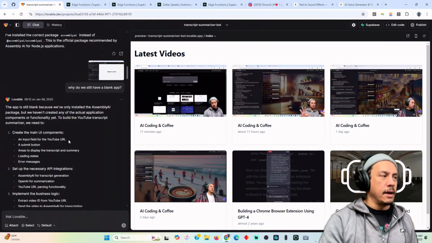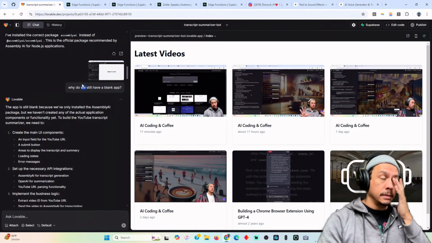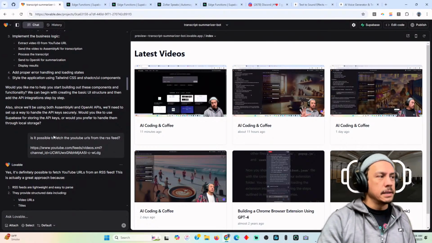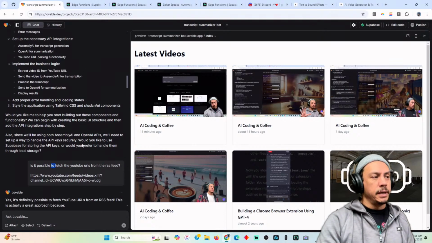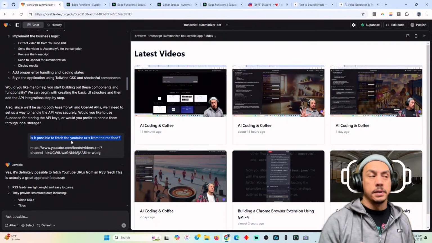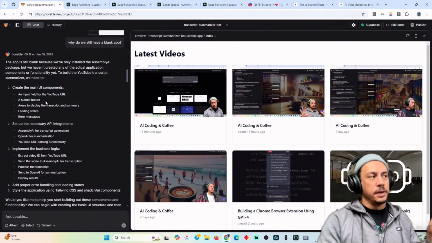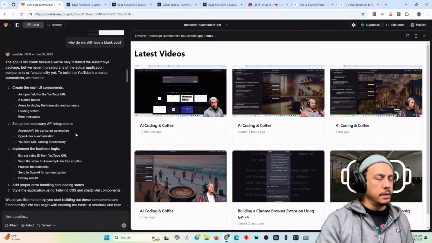But in this case, it figured it out, and I was like, all right, first I was like, why do I still have a blank page? And then it's like, oh, let me do this. And then it got to a place where I'm like, all right, can we just grab the URLs from the RSS feed? Because I think what I wanted to build was sort of a place where you put the input fields in, you guide it, you go grab the URL. And I'm like, no, I don't want that.